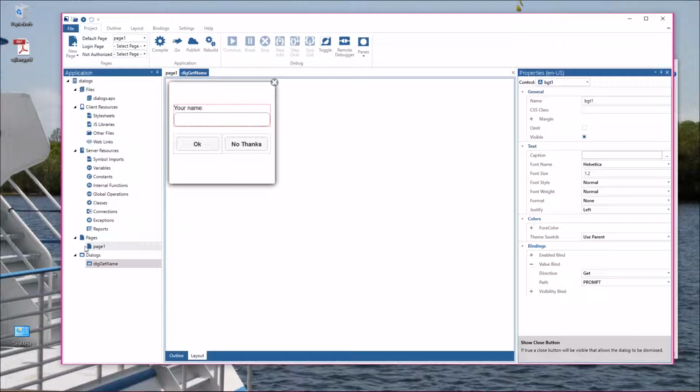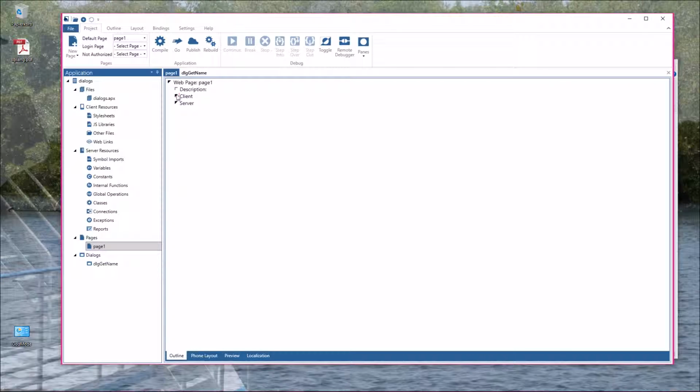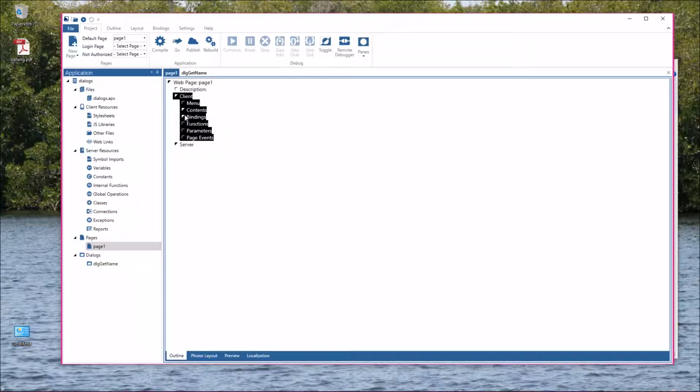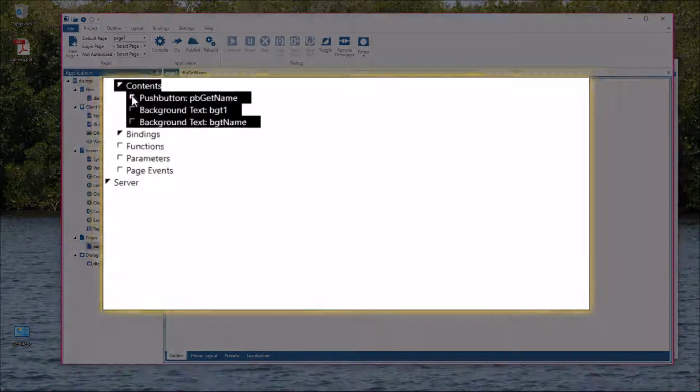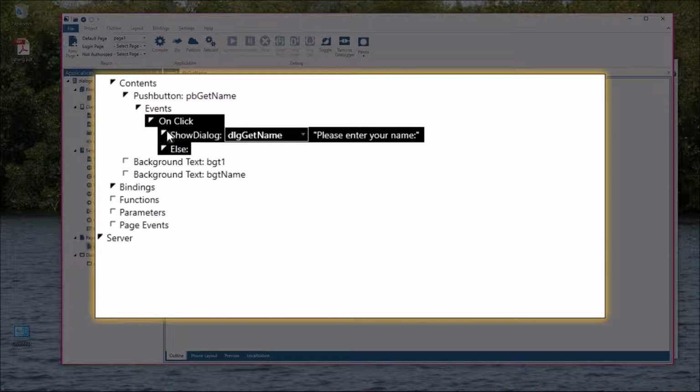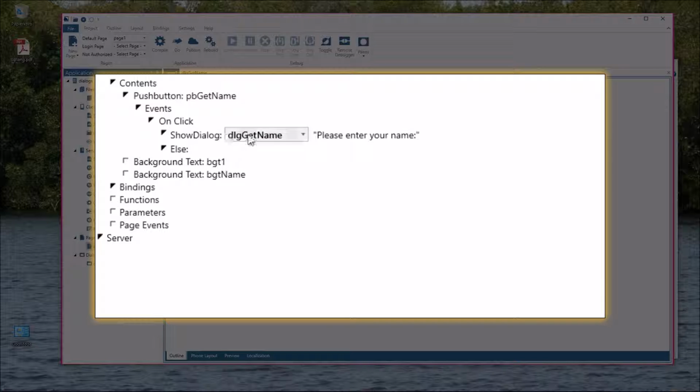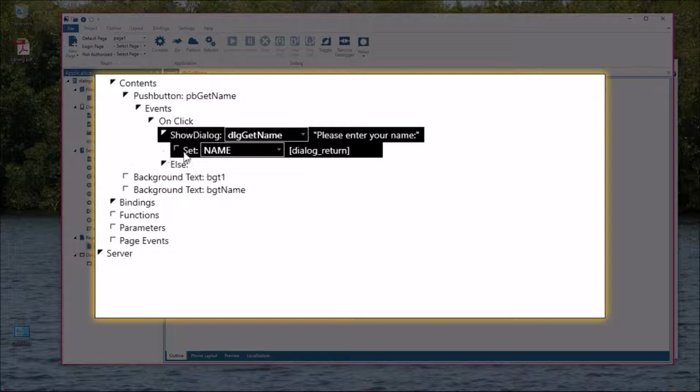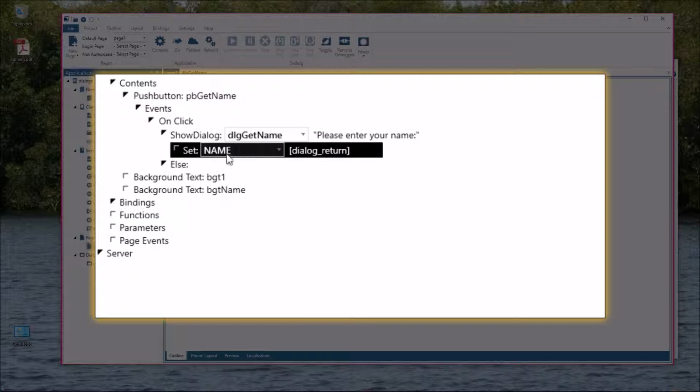And let's look at the page that is calling the dialog. Push button, pb-get-name, on-click event, show dialog. And you see we are calling the dialog get name, and we are passing in "please enter your name", which goes into the prompt binding. And then we set a binding of the name with the return value coming from the dialog.